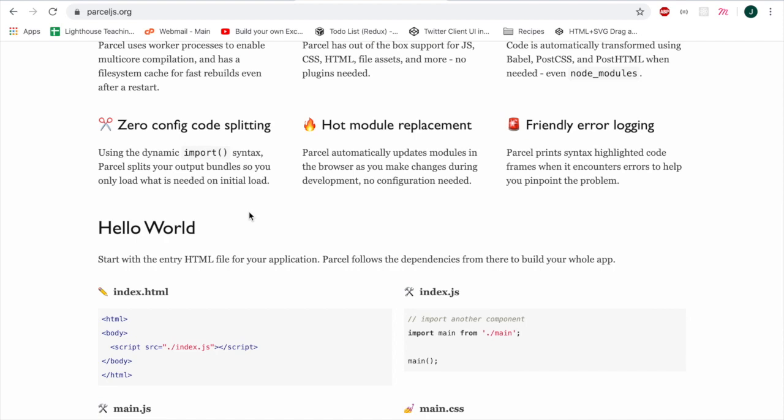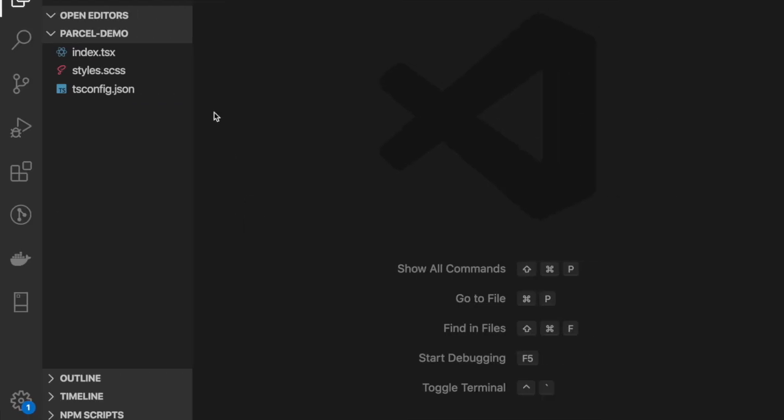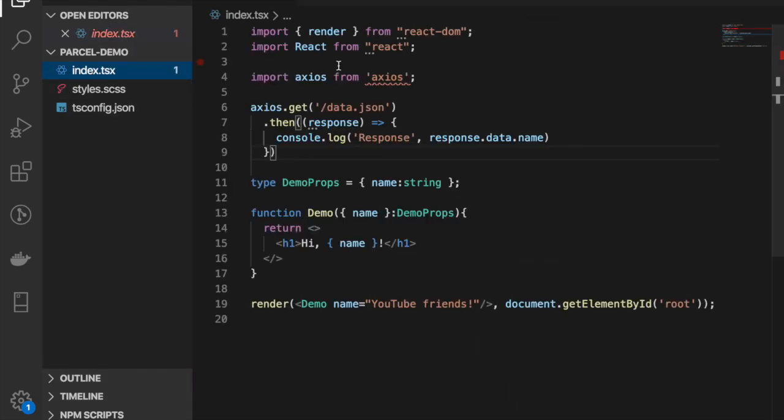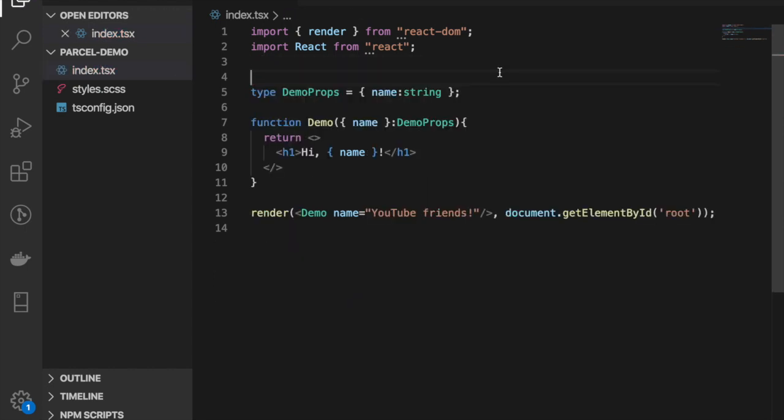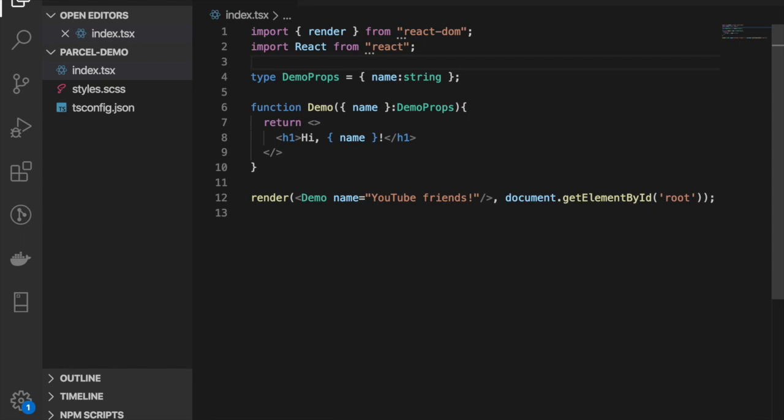So here's a project folder with an index.tsx. Clear some of this out. The index.tsx is calling on some libraries that it's probably going to get from NPM, or node modules, I should say. It's got TypeScript, so we have some types. We have the use of the XML from TSX.